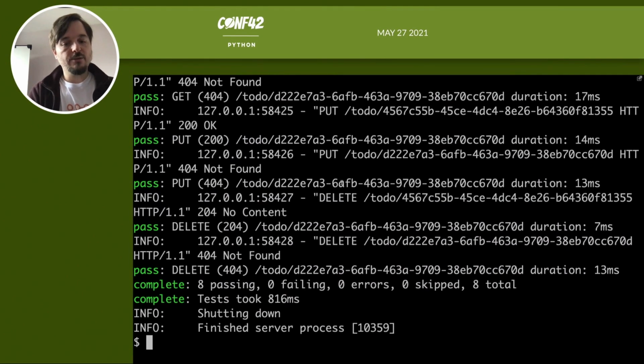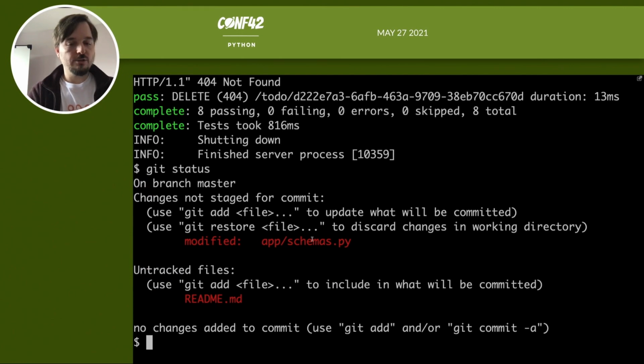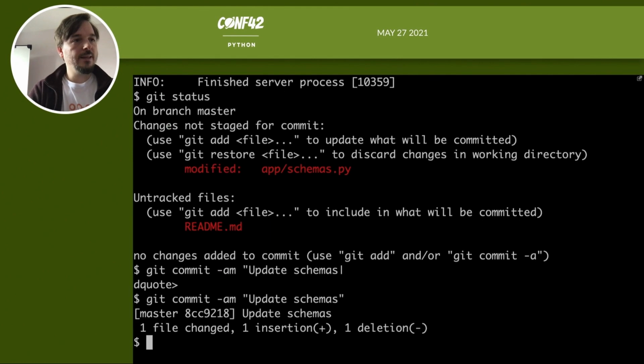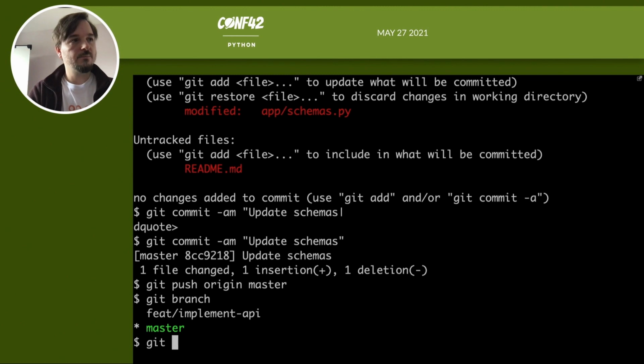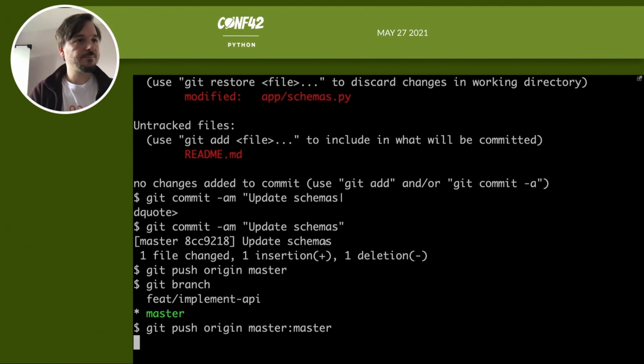So to test how this works, we are going to make a commit here. We are going to commit the changes we made to the schemas file before. And now we are going to push this. To make it simple, I'm going to push directly to master. So git push origin master. I think we are in master. Yes, so git push origin master.